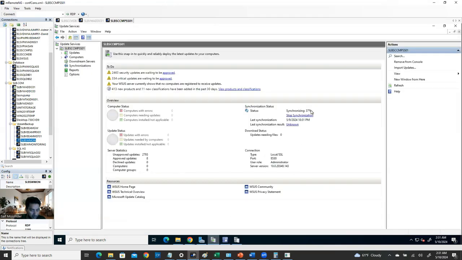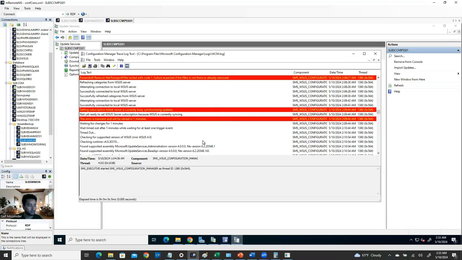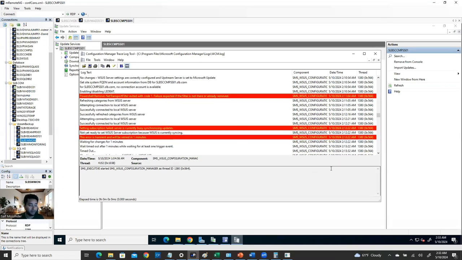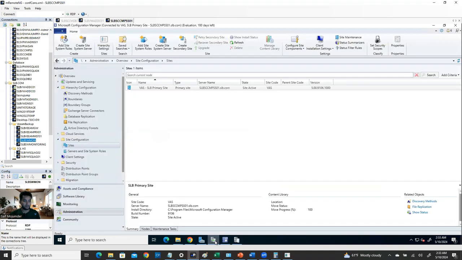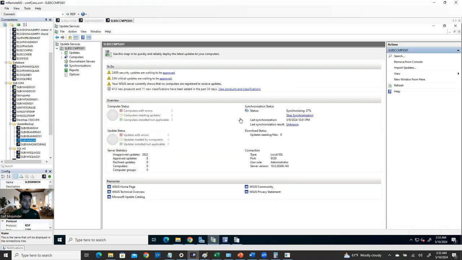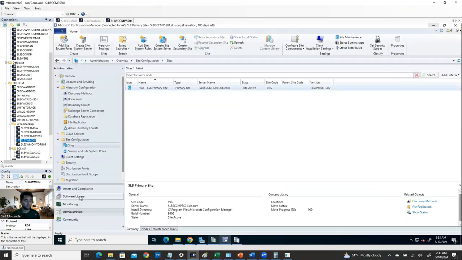This one is still synchronizing, just 37% done. Let's check when it started. This is the log I'm looking for. Anyway, there is no alternative. You have to wait for it. But I already showed you how many updates we found. If you look at WSUS at 37%, you see the number is going to increase. So it's working. The only thing is we have to wait until it's finished.